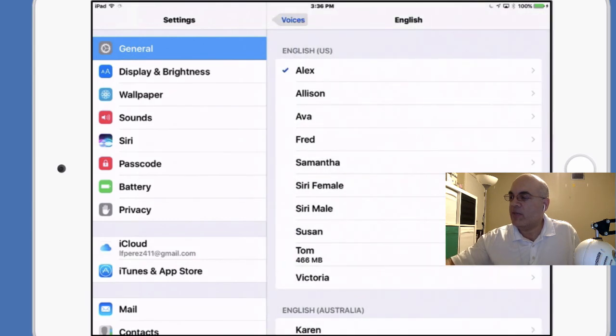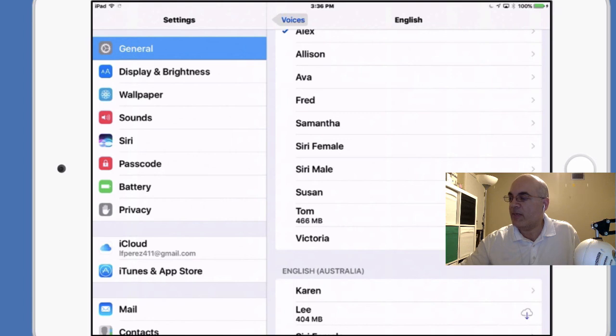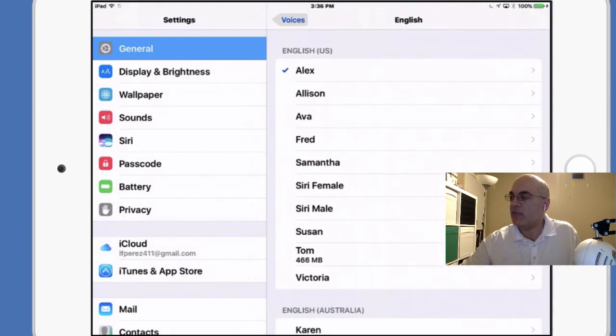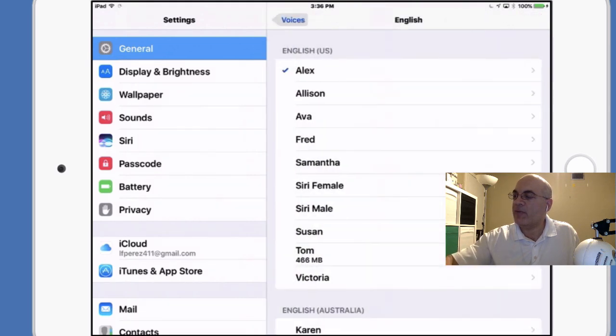In addition to Alex, you also now have additional voices such as Allison, Ava, Susan, Tom, and so on in iOS 10. But Alex is the most advanced voice. That's the one that can do all of that text processing, so that you get the best performance out of the voice. For some of these voices, you also have the ability to use the standard voice or an enhanced voice that's a little bit clearer, and so that gives you even more options.